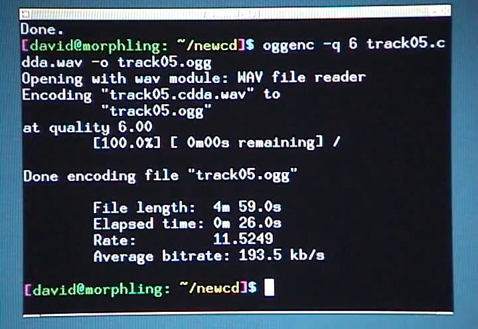Okay, again, the encoding is done, and if you look at the output here, when it finished, it says that the file length is 4 minutes and 59 seconds, and that it took 26 seconds to encode that. And then down at the bottom, you see it says the average bit rate is 193.5 kbps. So that's approximately equivalent to, say, 192 kbps encoding with MP3.